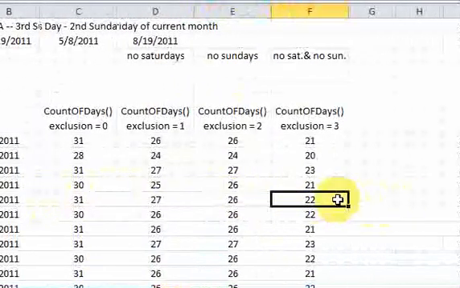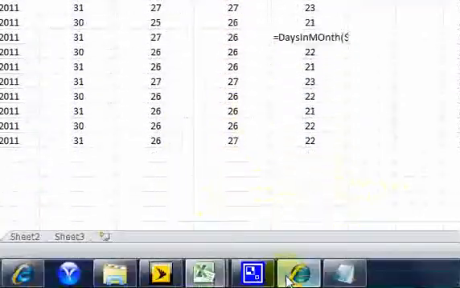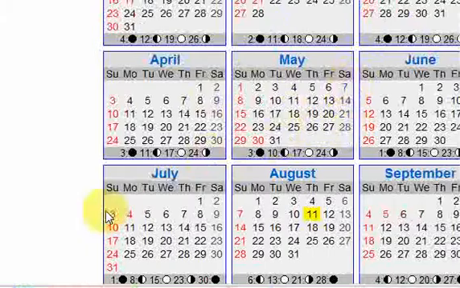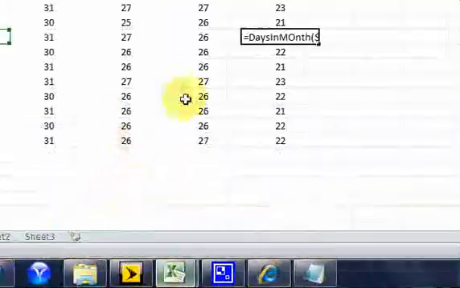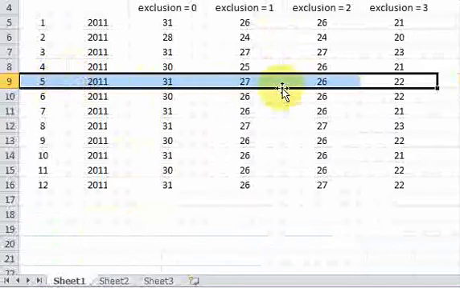And finally, if I pass in 3, it says exclude both Saturday and Sunday. So if I go to the calendar, there's 4 Saturdays here, there's 5 Sundays here. So 31 minus 9 is going to give you 22. And we should see 22 right there. And indeed, 31 minus 22 is correct.